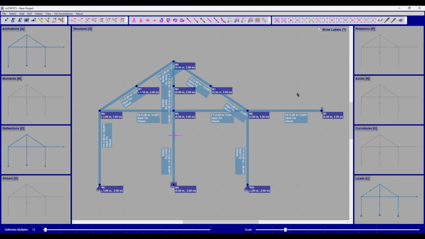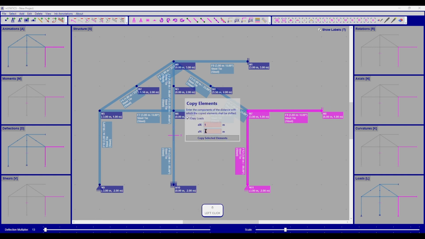There are 2 other functions that are very similar to moving, which copy the selected elements instead. They have their toolbar icons here. You can also use Ctrl or Shift-C to copy elements. Ctrl-C allows you to copy with the mouse. Shift-C allows you to provide numerical values. In copy options, you can also select whether you wish to copy the loads as well. This function will be covered in a future video.